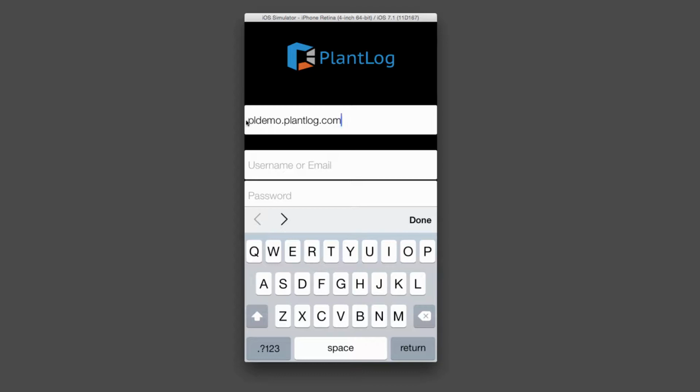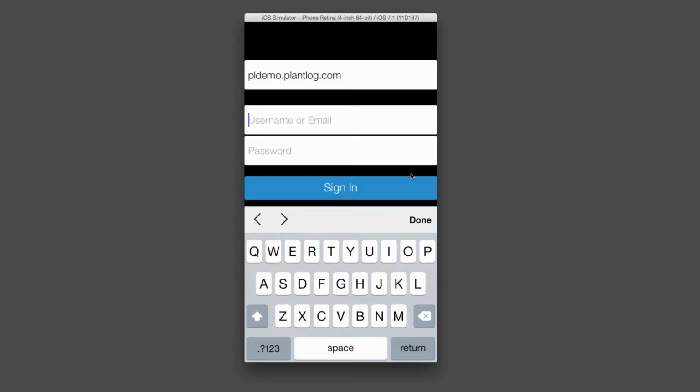Now, given that this is just an internet address, this is actually how you would access the PlantLog web application. You would simply take this address and put it into a standard desktop browser, and that's how you would access the web application. Okay, we will now sign in with a user account.